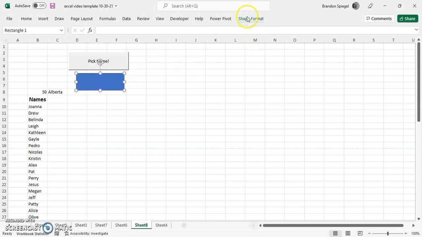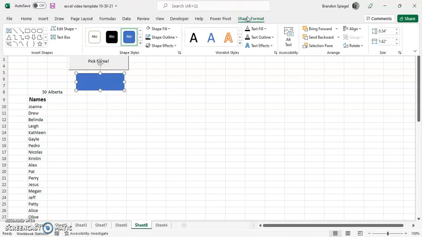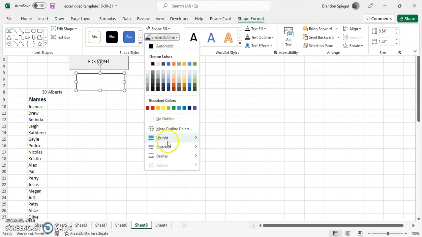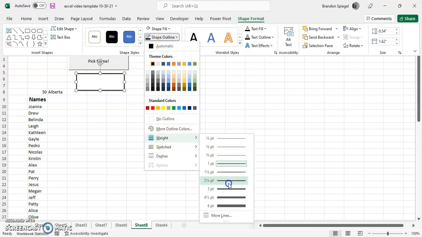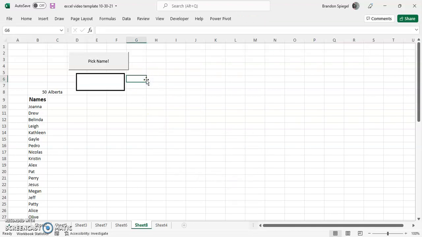Going to format the rectangle a bit, format it to however you want it. I'm just going to do a bit of basic formatting, so shape fill. Fill is white, shape outline is black, and then the weight is 2.5 points. Now, I'm going to click on the shape, go to the formula bar, press equals, and the reference itself has the formula that picks the random name.